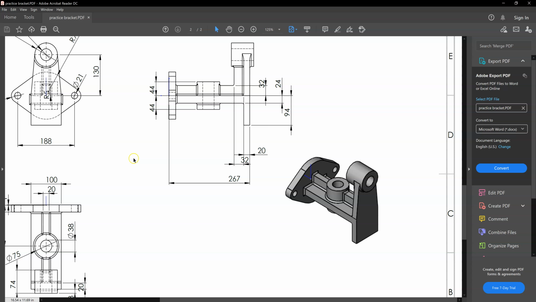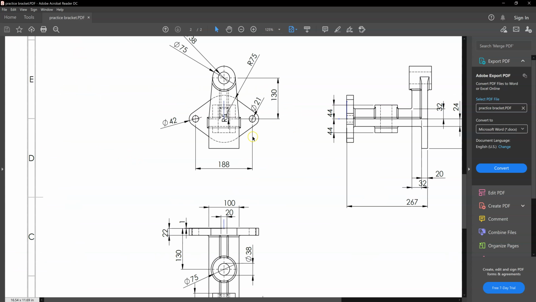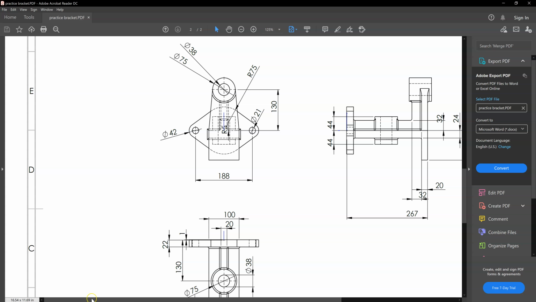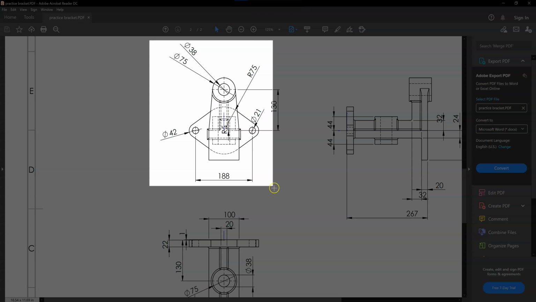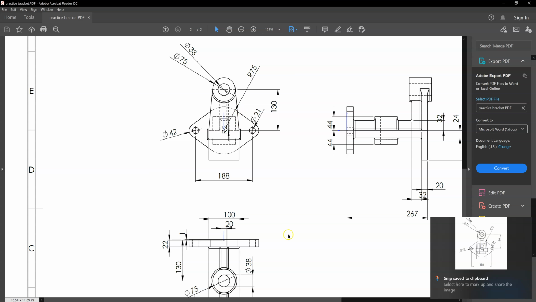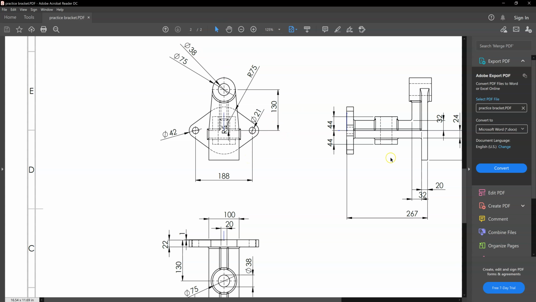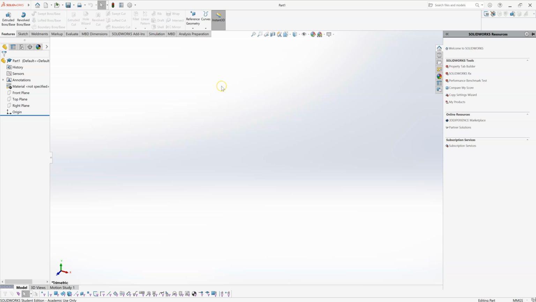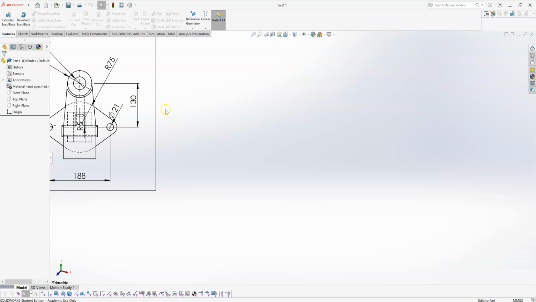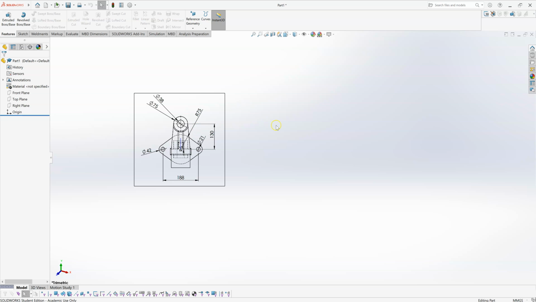Okay, so what I might do is I might take a snip of this view here just to get some of the main dimensions. So within Windows 10, what I'm doing there is I'm hitting Windows Shift and S at the same time, and it brings up that snip and sketch tool, I think it's called. So that allowed me to take a quick snip of that, and then I can paste that in here with Control and V. I can paste it into my working area in SolidWorks.